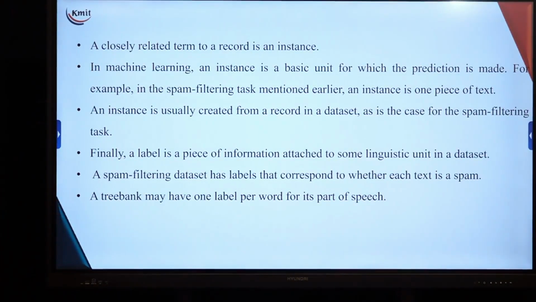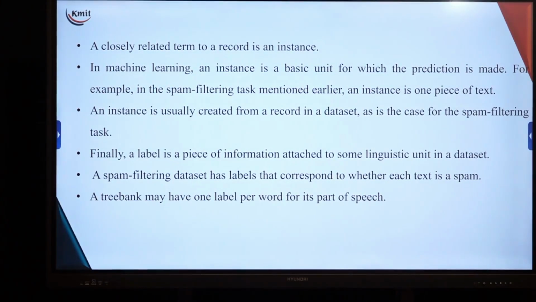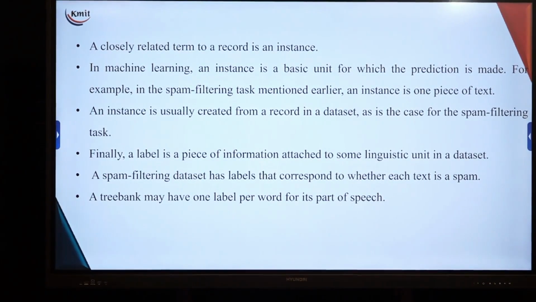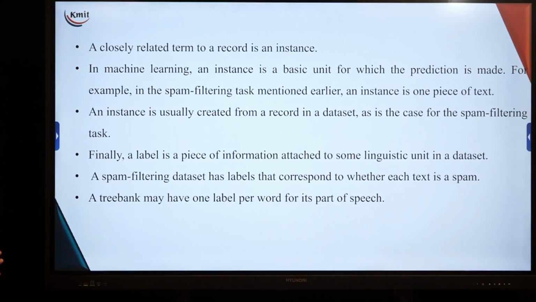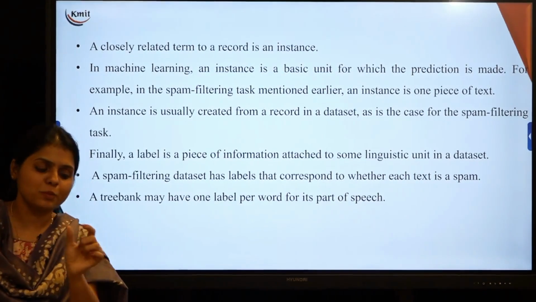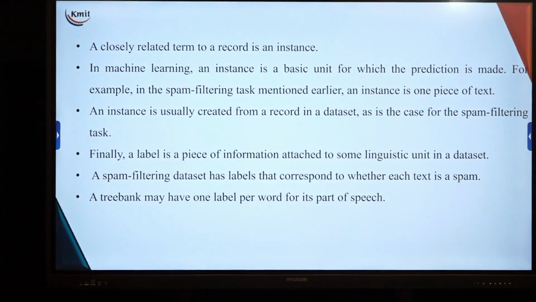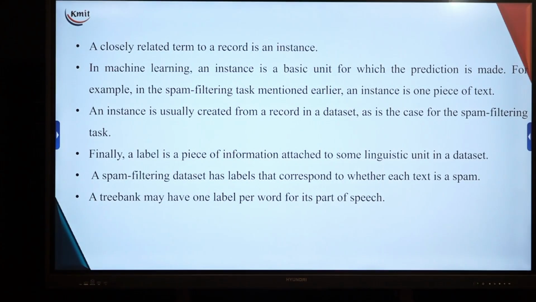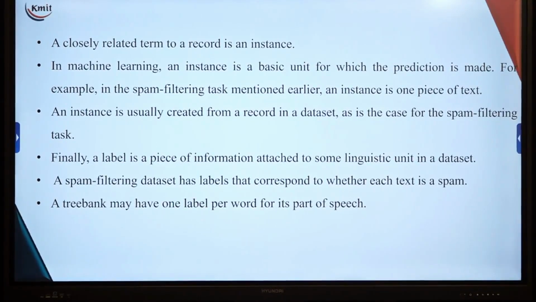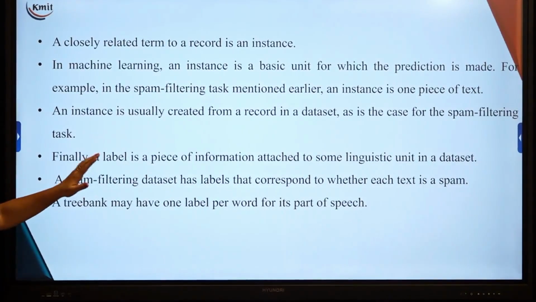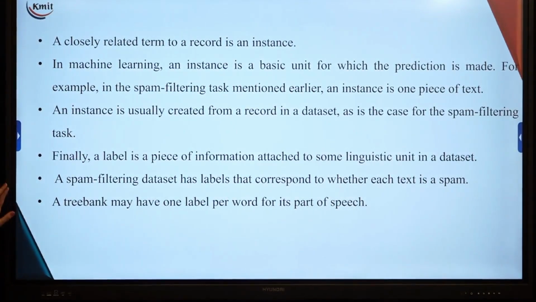Now, when you talk about an NLP data set, basically we have a record, which we usually call an instance in machine learning. In machine learning we always come across an instance, which represents one particular data or field value. That is one basic unit for which the prediction is made. The instance is usually recorded from a record in a data set in the case of NLP. So in conclusion, a label is a piece of information attached to a linguistic unit in a data set, and text is that particular data.